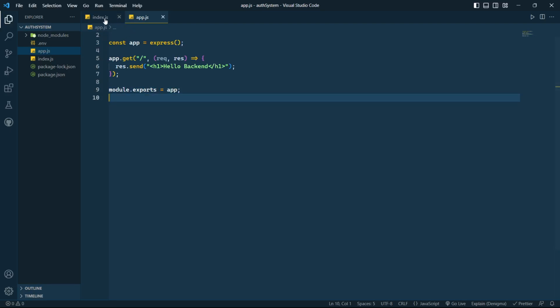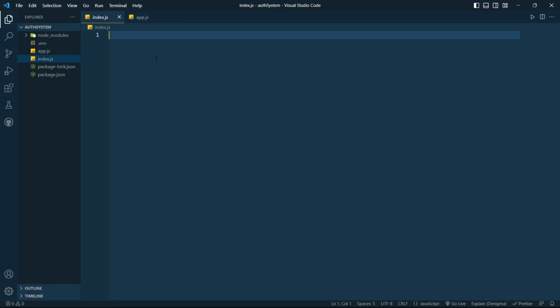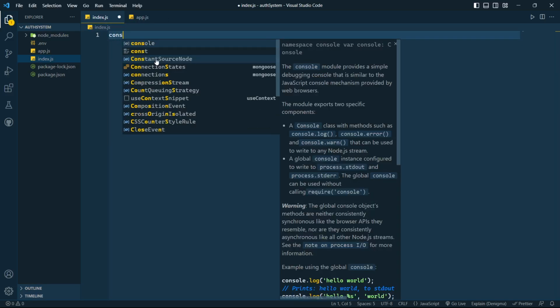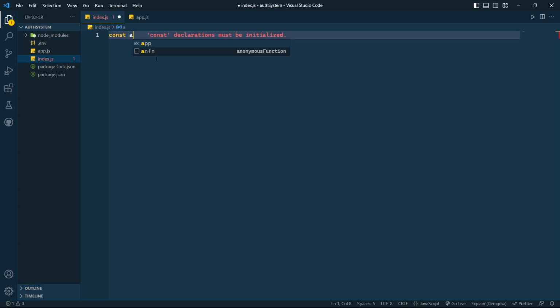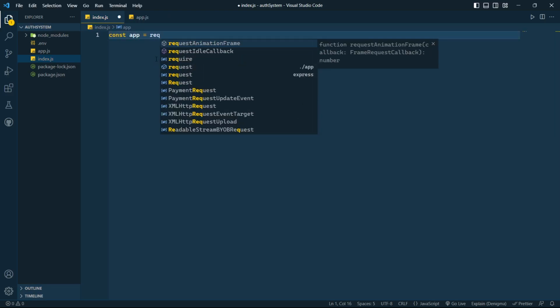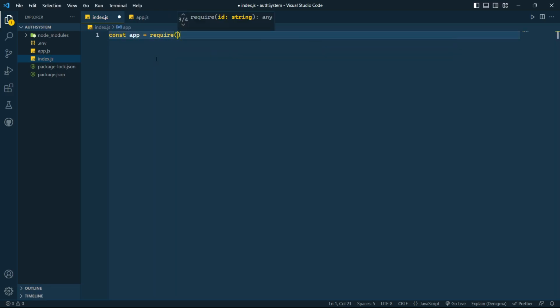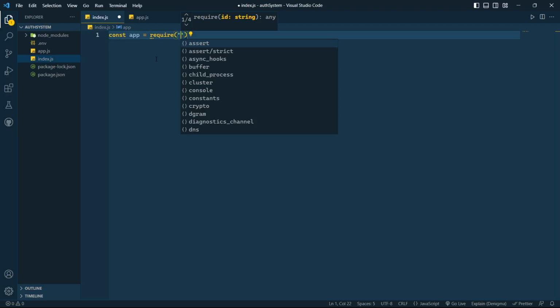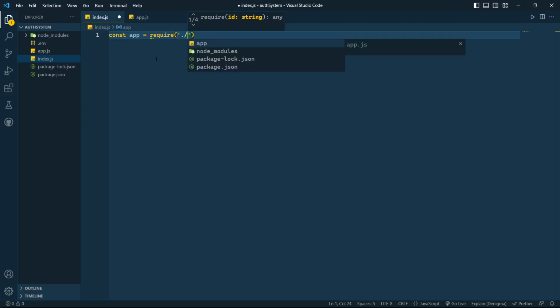And now let's just come inside the index.js file. Here we can do what? We can define the variable as app, and this time we have to require from where? Require from just one file back and app, right? That's it.